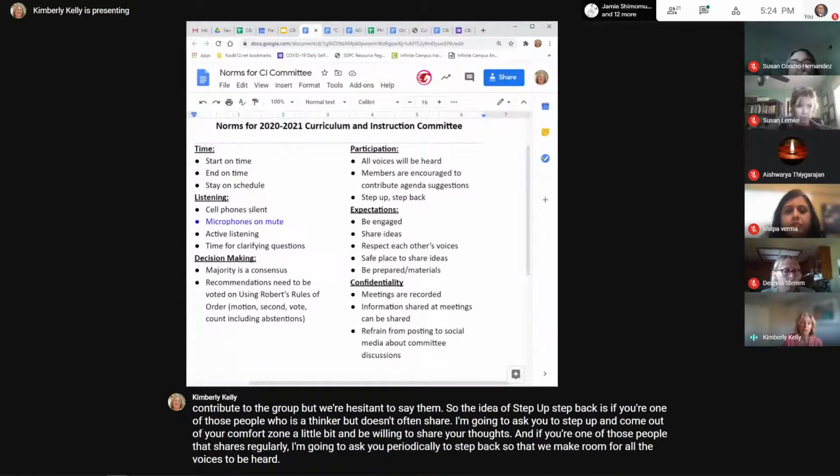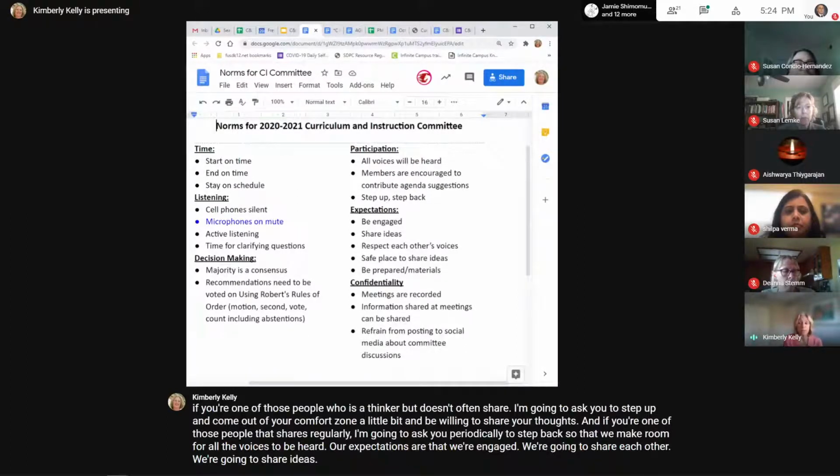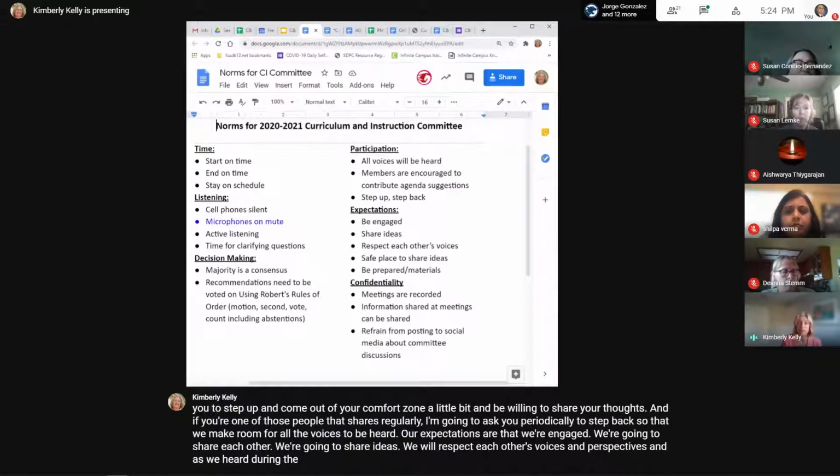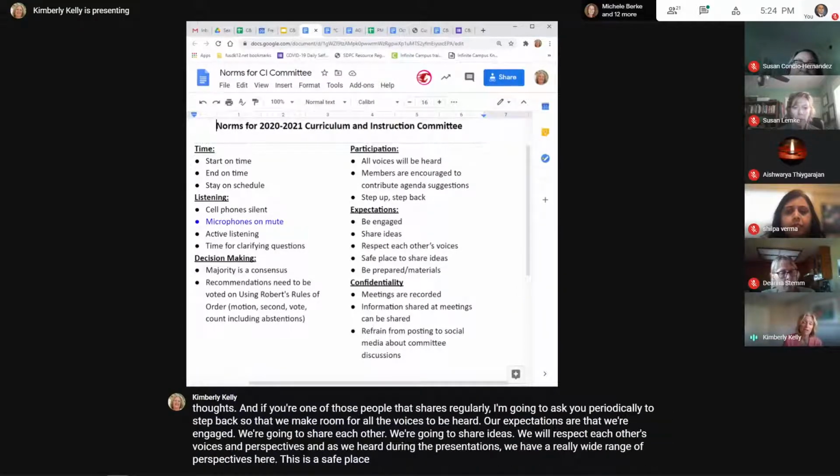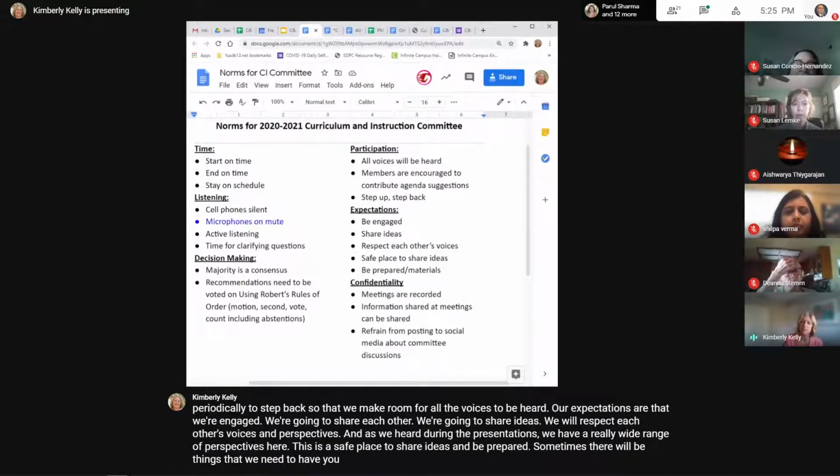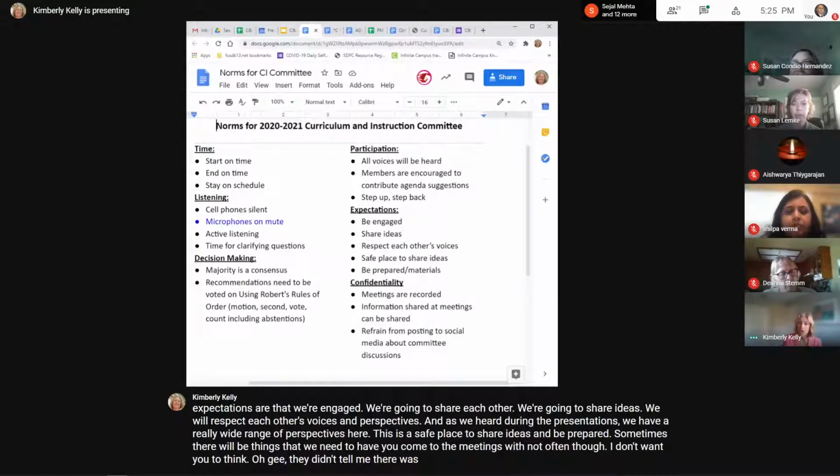Our expectations are that we're engaged. We're going to share ideas. We will respect each other's voices and perspectives. And as we heard during the presentations, we have a really wide range of perspectives here. This is a safe place to share ideas, and be prepared. Sometimes there will be things that we need to have you come to the meetings with. Not often, though. I don't want you to think, oh, gee, they didn't tell me there was homework.